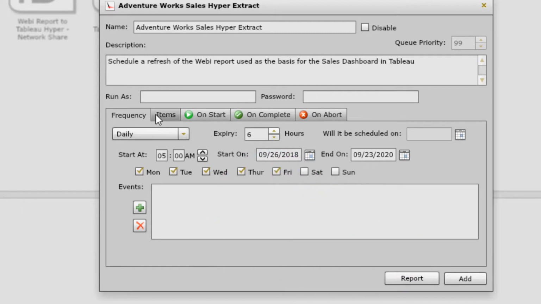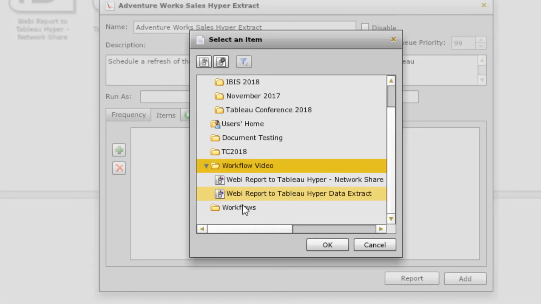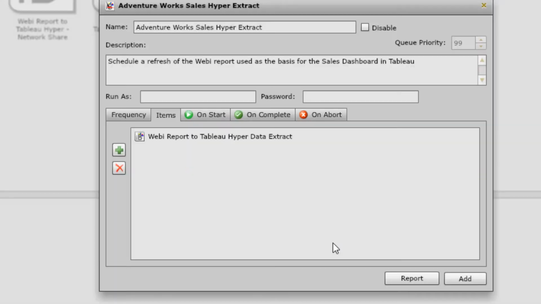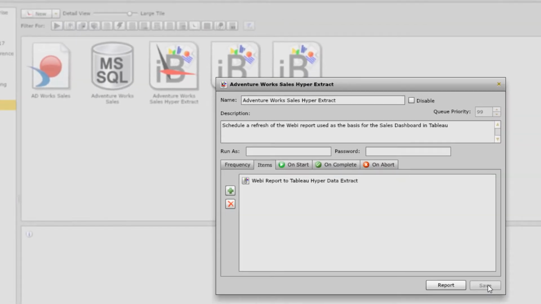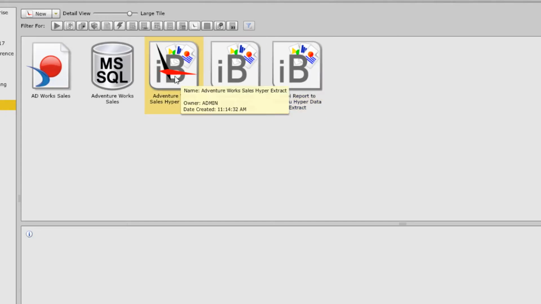So after I've got the schedule set up, I have to add the items. So this would be the burst that I want to have scheduled. So it was this Webby report to Tableau Hyper Data Extract. And click OK, or sorry, click Add. And now InfoBurst has created our schedule. So this schedule will run every day at 5 o'clock in the morning, and will update the underlying data used by any Tableau dashboards that use the hyperfile based on the Web Intelligence report.